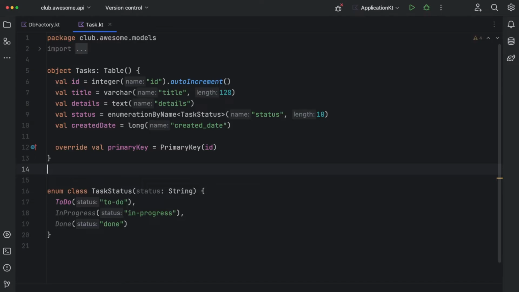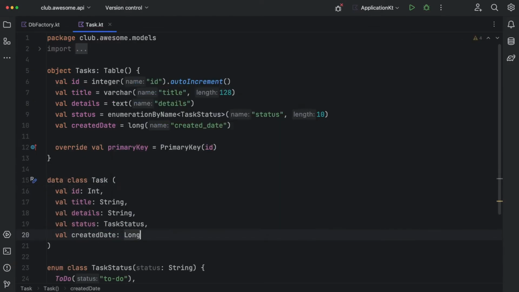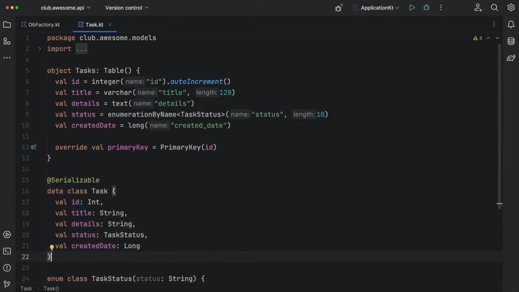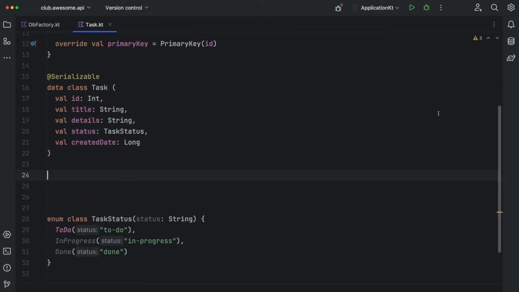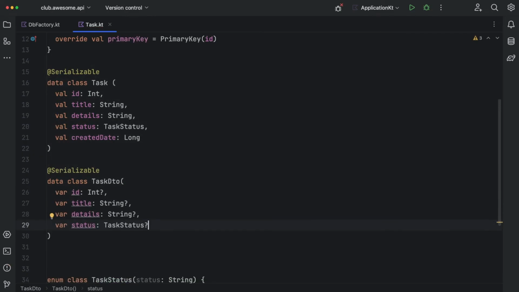Then, let's create a Task data class which can be mapped to the database table entries, and, as a best practice, a data transfer object we'll use to exchange task data between our API and the client. Note that both our classes are serializable, so that our content negotiation plugin knows it can work with these entities.